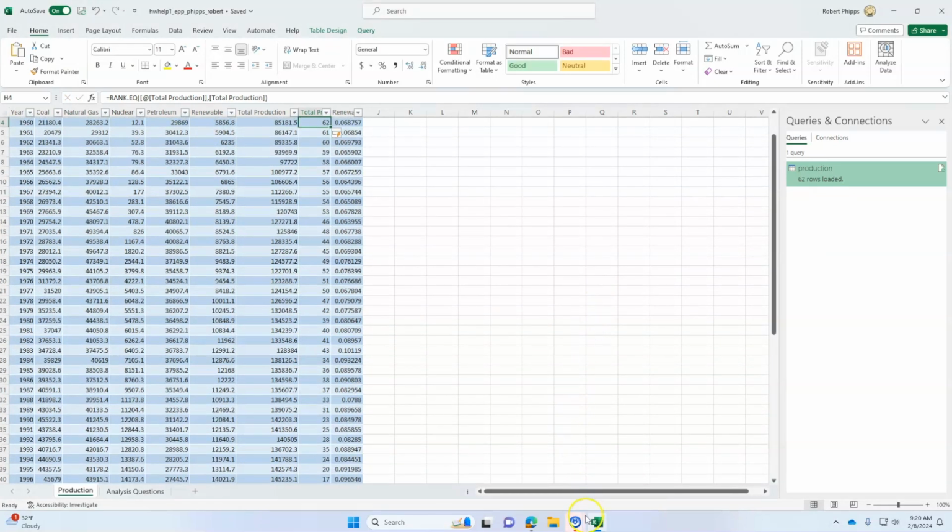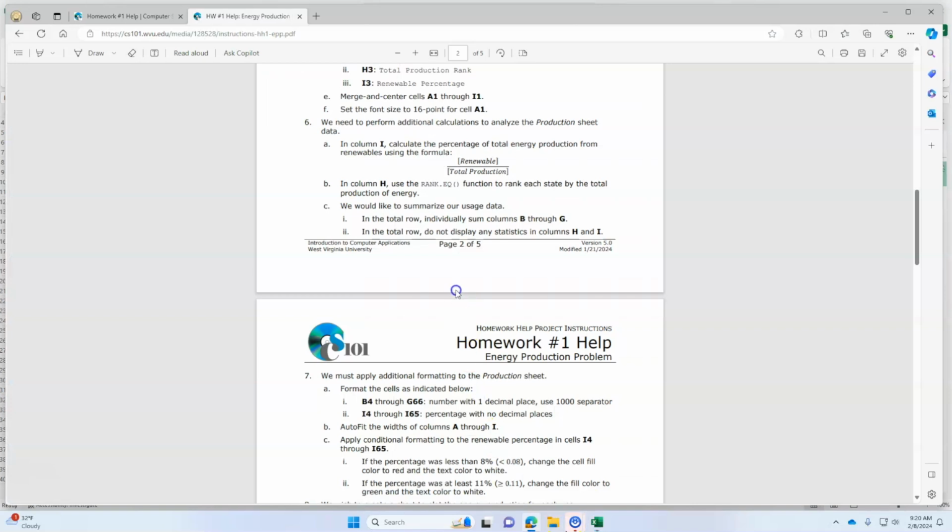And it's ranked. From there, he wants us to do a little bit of formatting. And I would be careful here because when I've done this in the past, I have inadvertently selected more than I need to. And that can cause you some problems on down the road. So here he wants us to format B4 through G66 and I4 through I65.